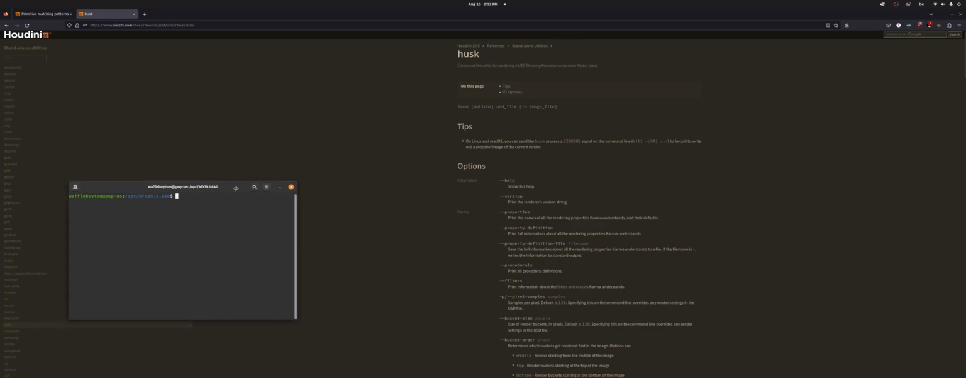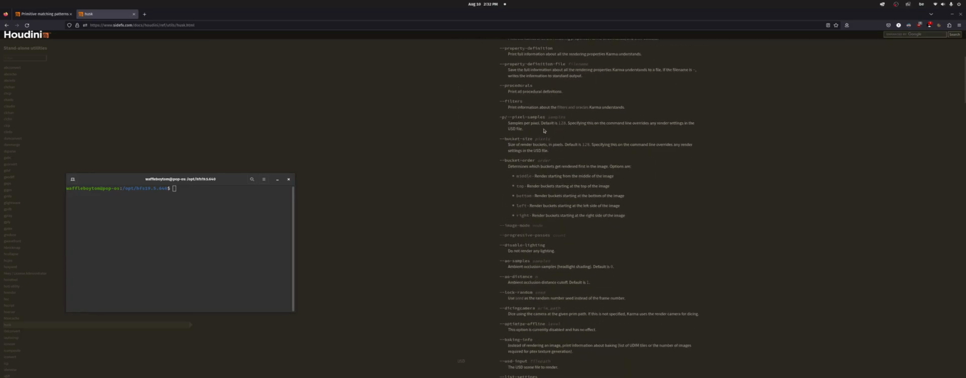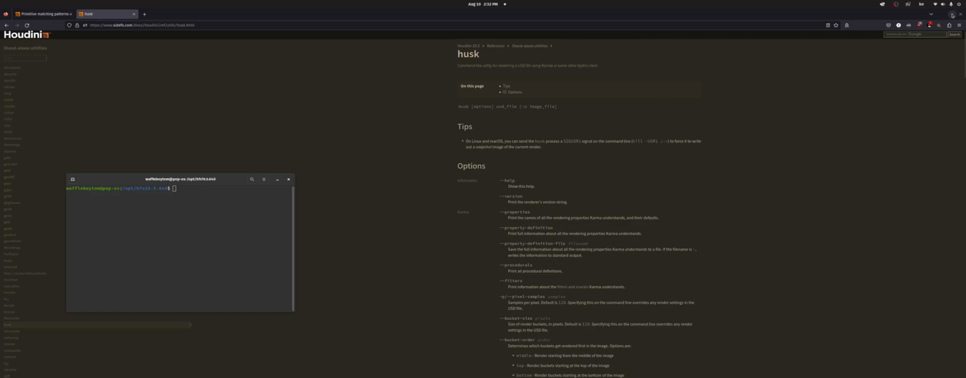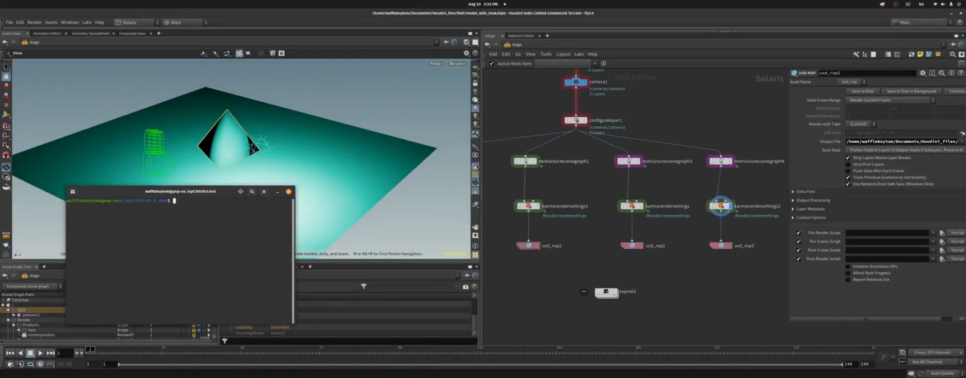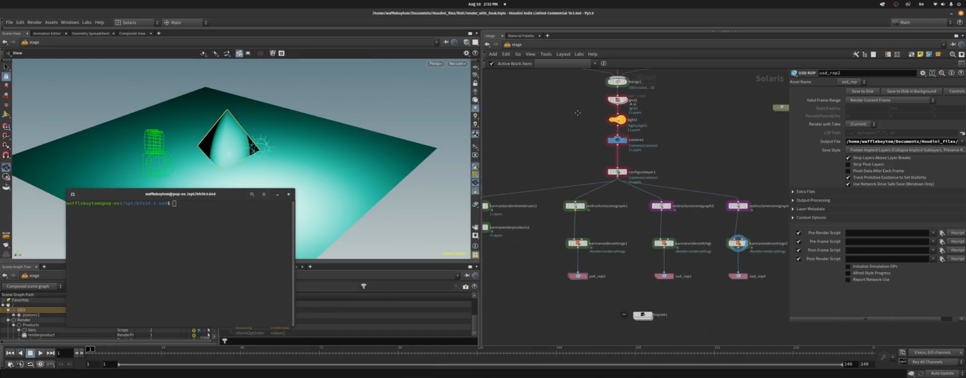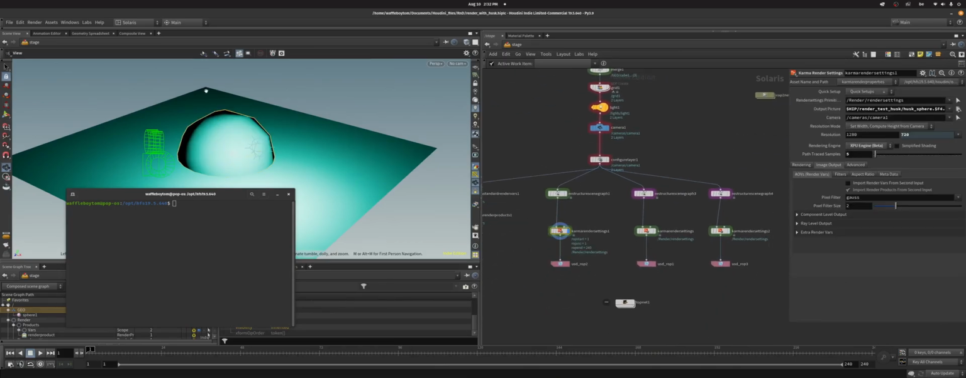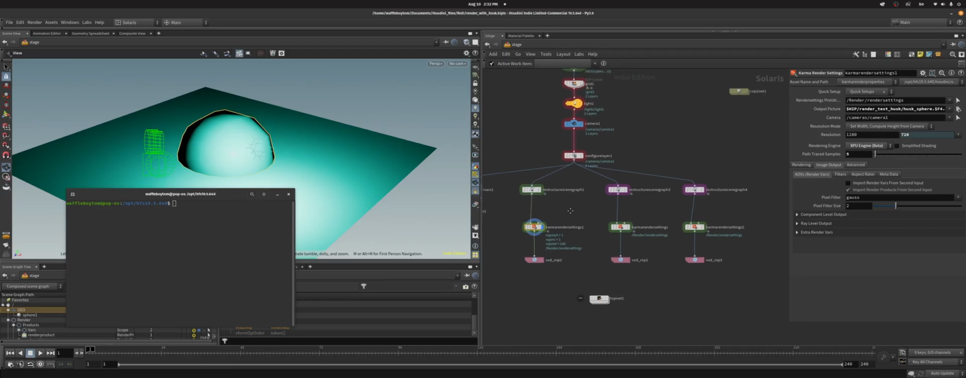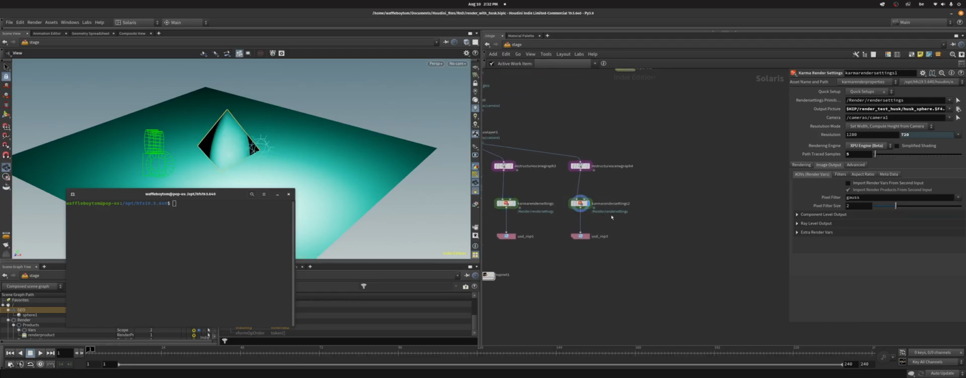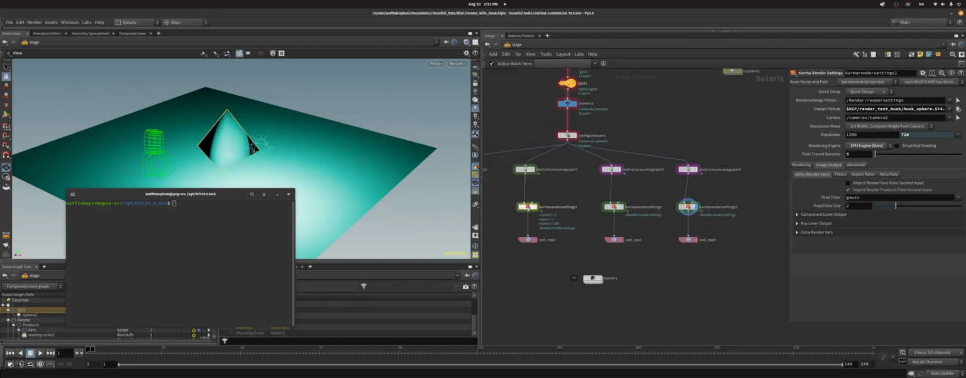in a shell, so this is my terminal, you can use Husk, then options, then feed it a USD file, and it will render out your USD. So I've got this simple graph, and I've got three different USDs. This one is always the same, it's a grid, and then some kind of geo. So there's a sphere, there's a cube, and then there's a pyramid.